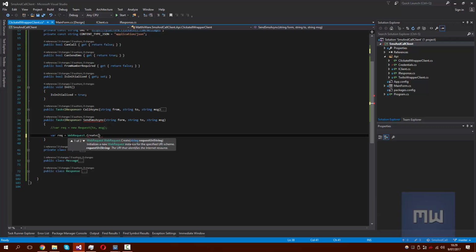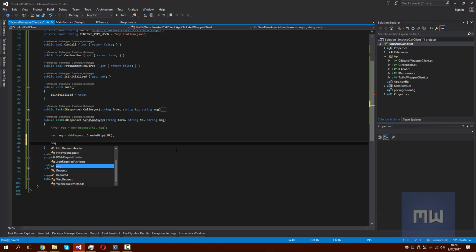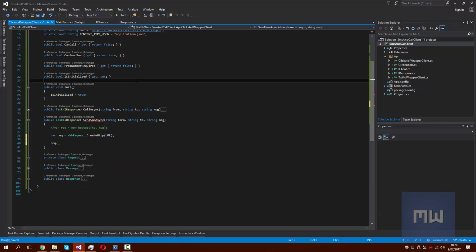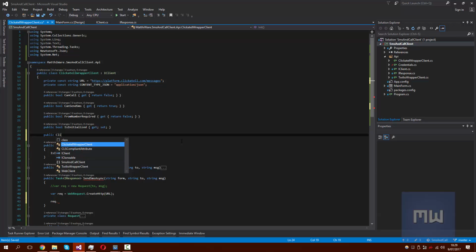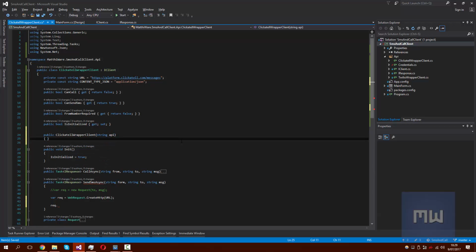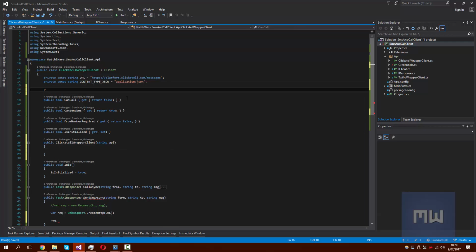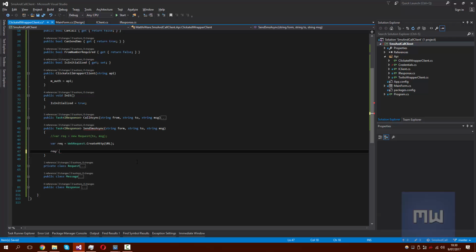create an HTTP web request, and our request can say 1 second. We need to make a constructor that takes in our API key. So private read only string, something like this. Pre-authenticate, oops, set it to true.